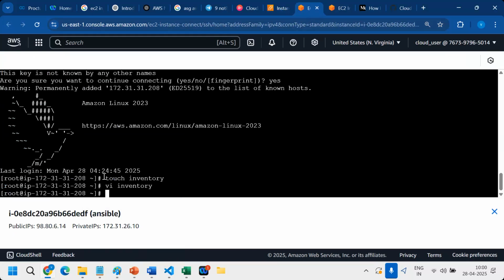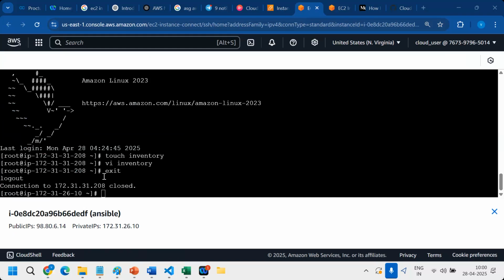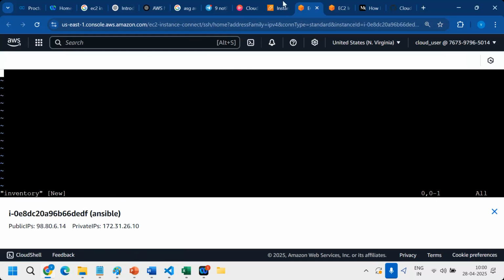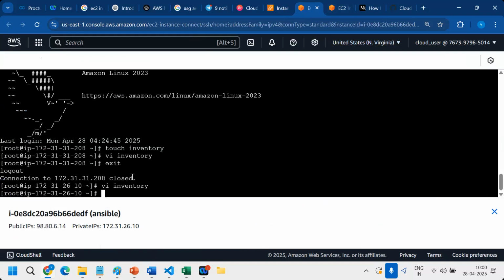Where exactly is the inventory? Okay, I did a wrong step here. We have to exit from here first. Now you are in the Ansible node. Clear or not? Be careful, guys. We have to do this activity inside Ansible. After the connection is done, don't forget to run the exit command. Okay, inventory is fine now.